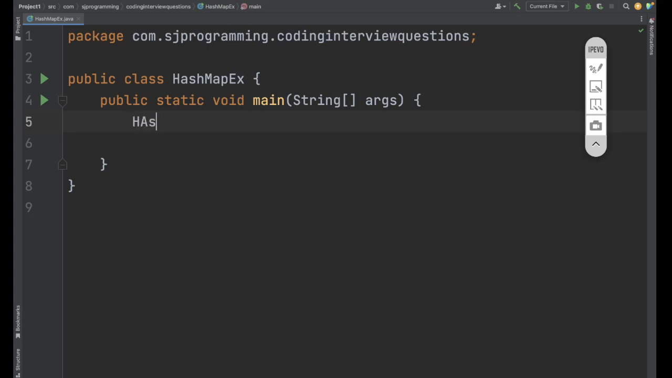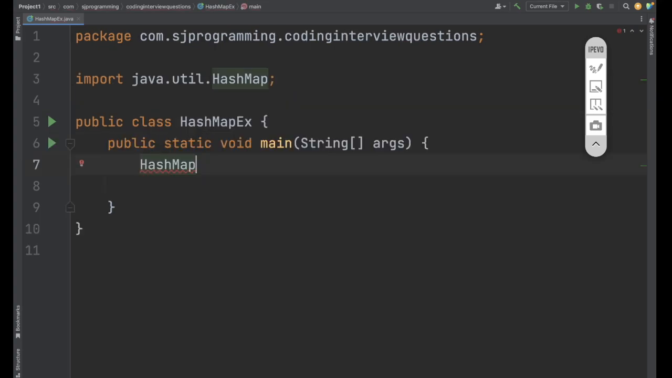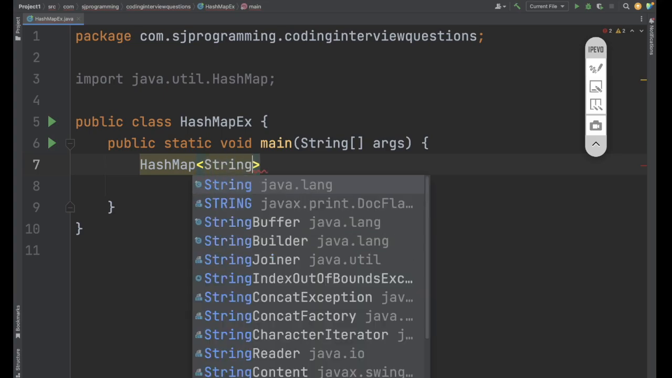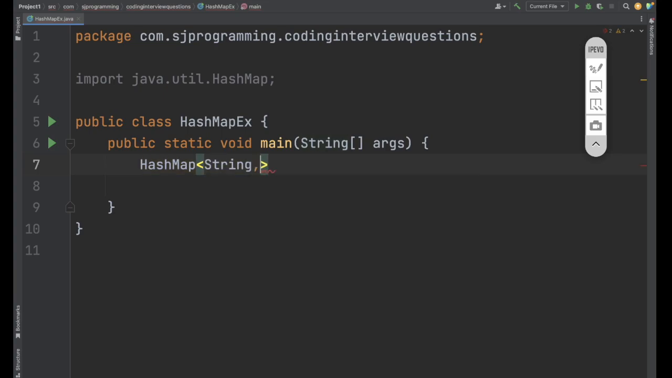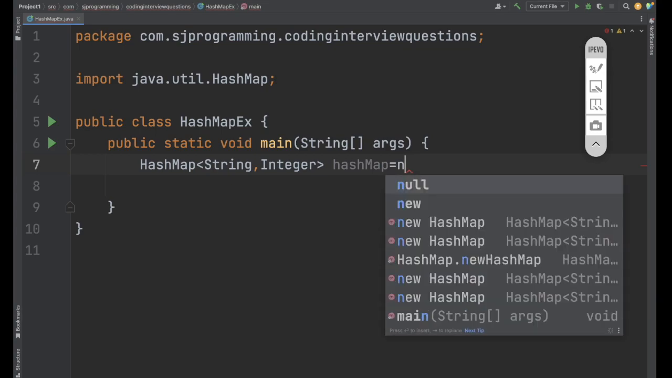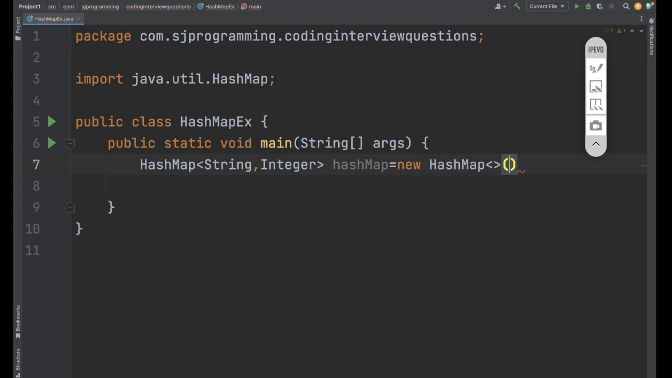To create the hash map, you have to write HashMap. This HashMap comes from your java.util package. Same way, here we have to use the key and value. Let's suppose I want to store the student name and student marks. Student name is of type String, so first I will write String. After that I want to store the value as student marks, so I will write Integer. Now let me give the name hashMap, and then you have to write new HashMap. So this way you can create the hash map.